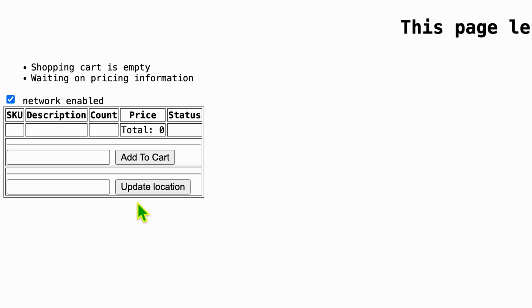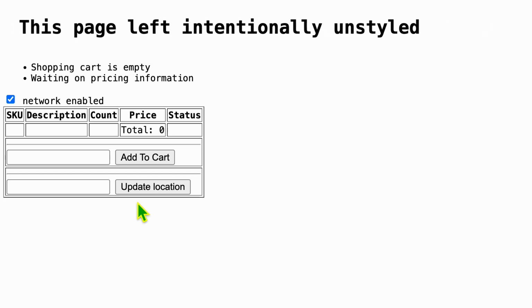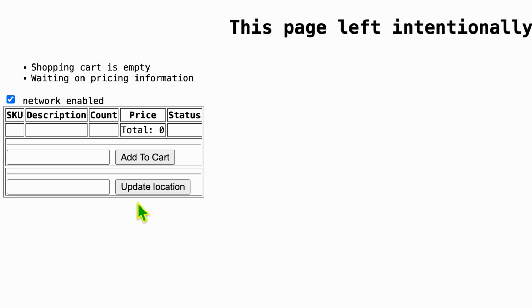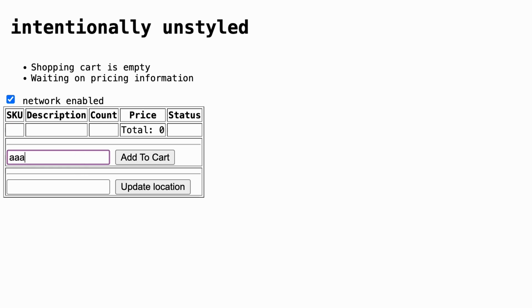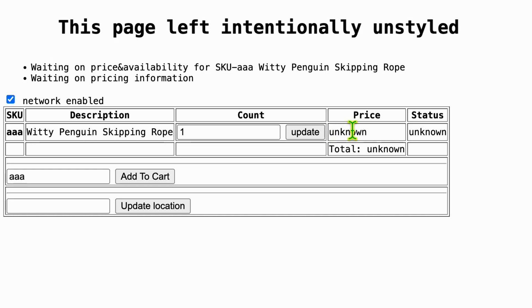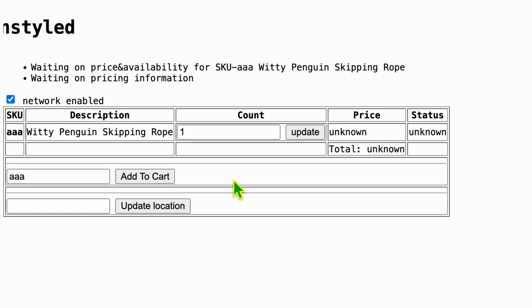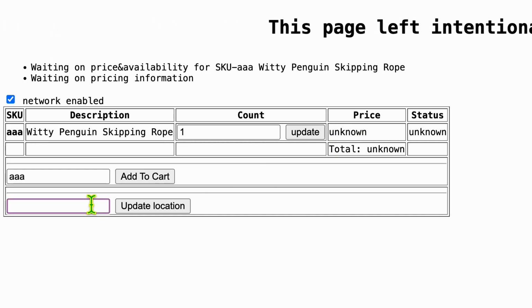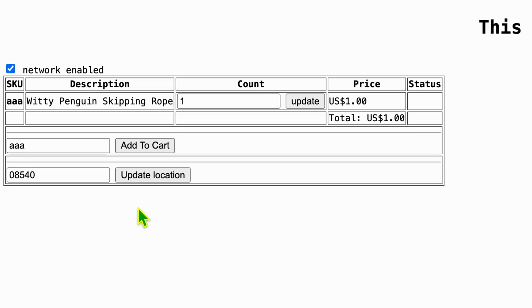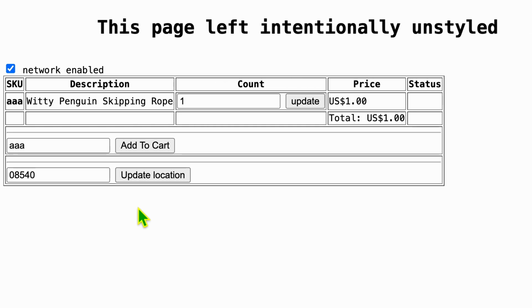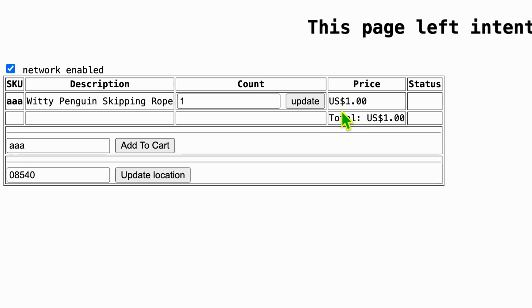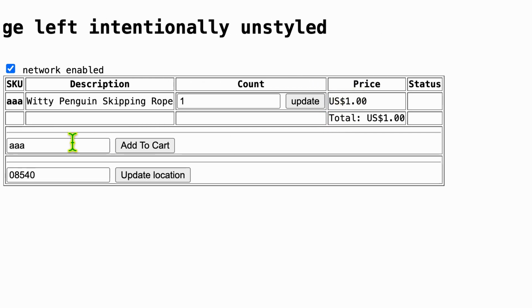Well, I am a programming languages person with a focus on reliability and security. So I tend to leave visual design to the professionals. But bear with me. I'm going to add something to the cart. One witty penguin skipping rope. The price is unknown. I haven't told the server what my location is. In a real system, you might do IP auto detection. In this case, I gave it a zip code, and now I have a price in US dollars.